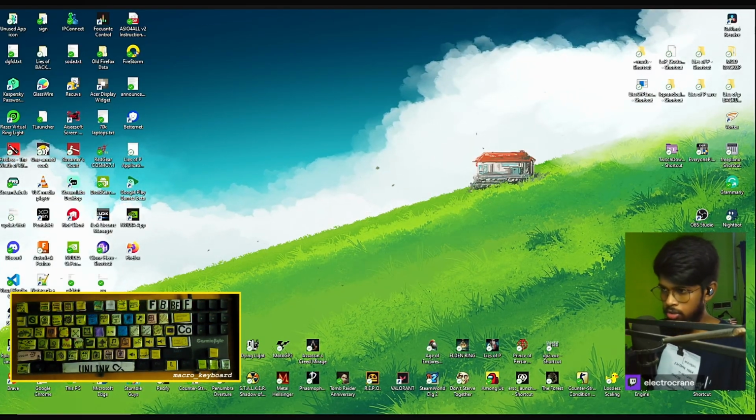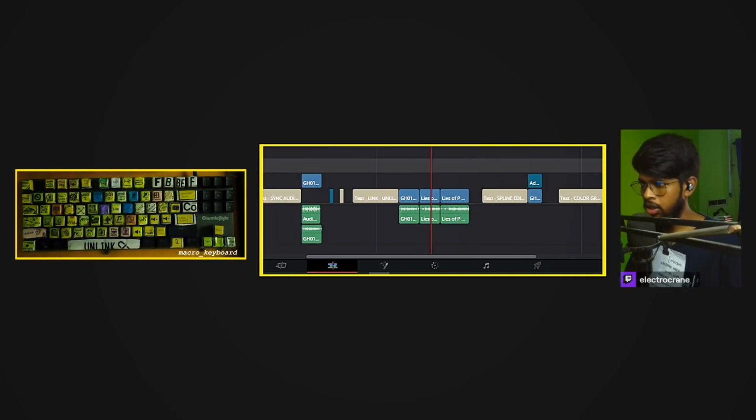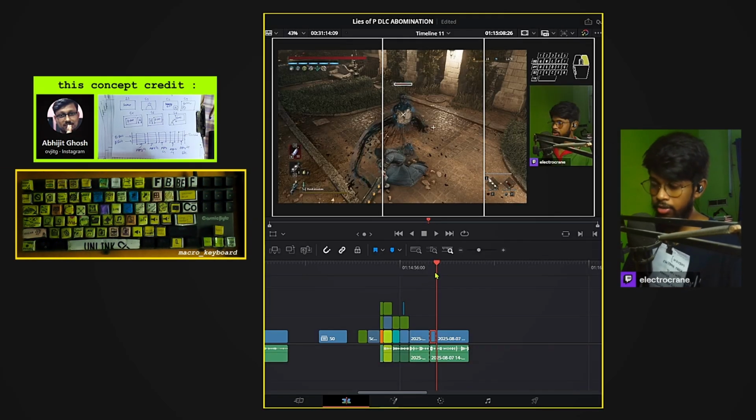From all those to, okay, everything is linked. Okay, everything is unlinked. Or you want to adjust the volume of it, you can just, there you go, volume decrease, volume increase. But here it gets even better.